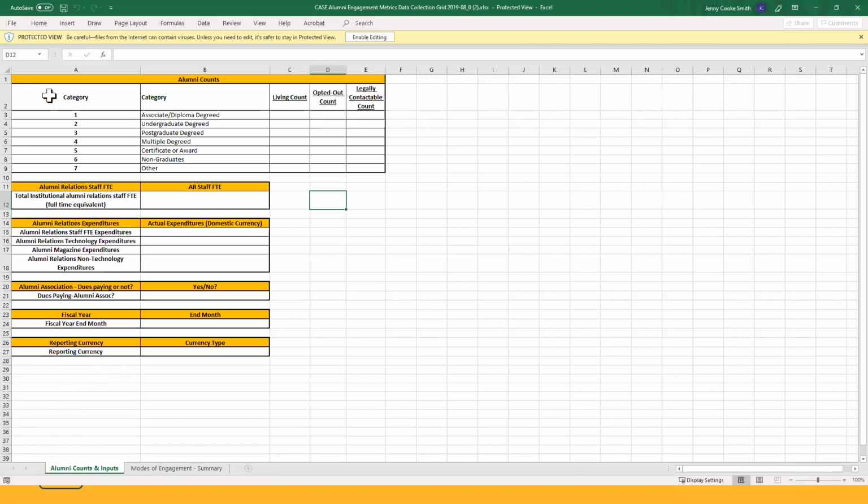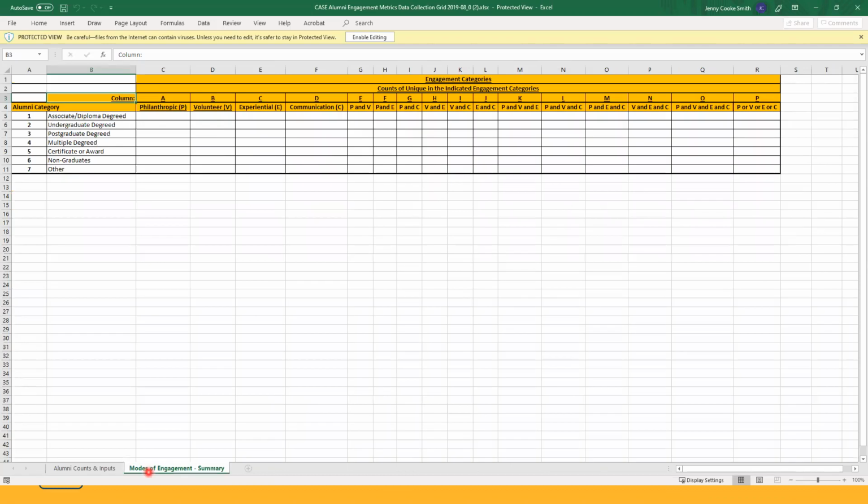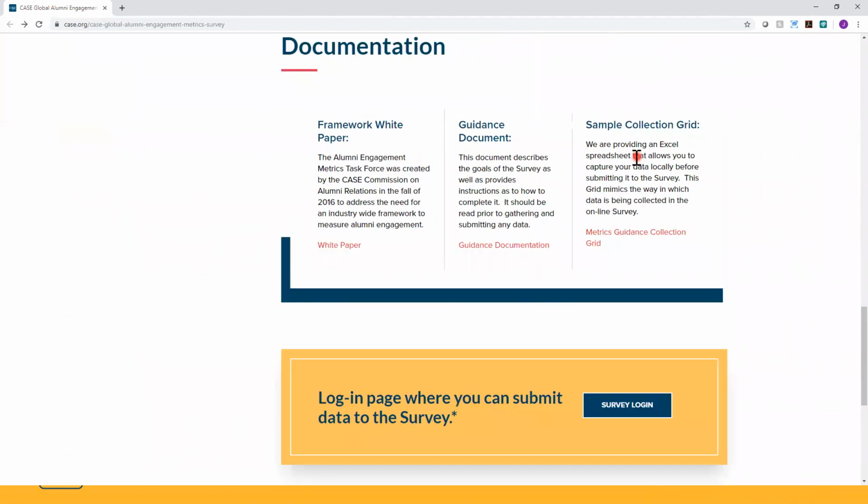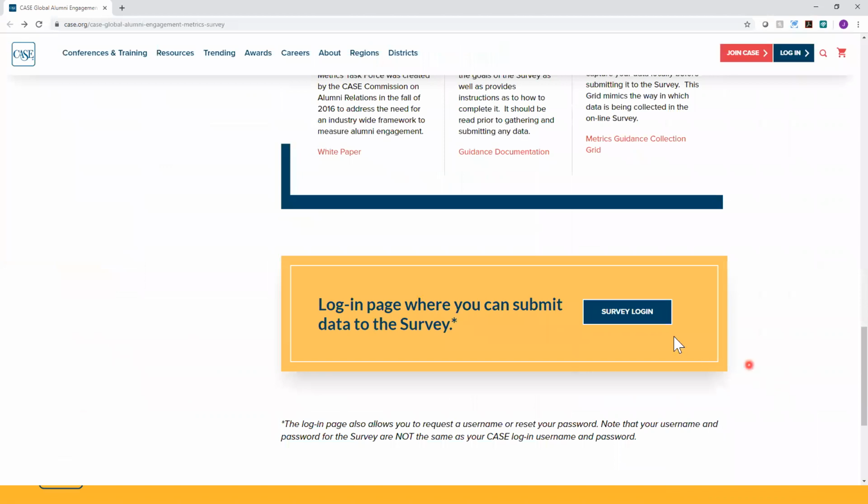Just like the survey, you'll see two sections. The first is the alumni counts and output. And then if we click on the second tab, we can see those modes of engagement. Okay, let's go look at the survey itself. So if we go back to our alumni engagement page, if I scroll down, you'll see the link to access the survey.